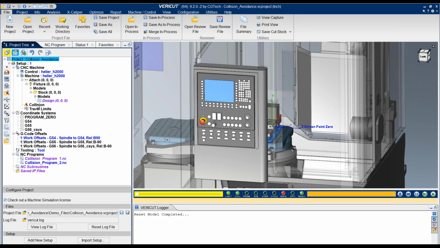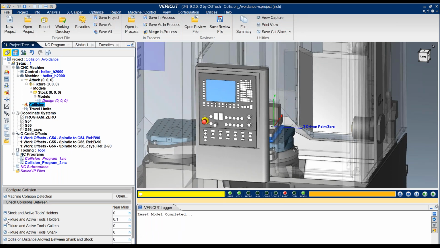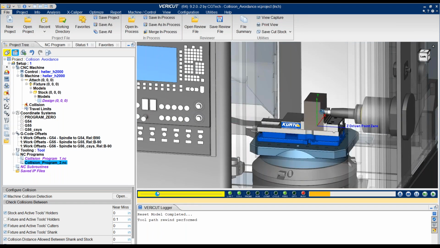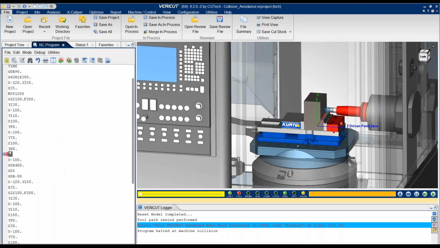But let's take a look at the collision tab that we looked at in the presentation slide. Here we have a couple of settings. I'm going to turn this off between the fixture and holder, and we're just going to see what happens here. The first thing we notice is we have an error message in the logger, and it's telling us the tool holder exceeded the near miss with the fixture. I'm not going to go into details about where this error message is coming from, but once we have it, we can select on it and see exactly in the program what caused it.